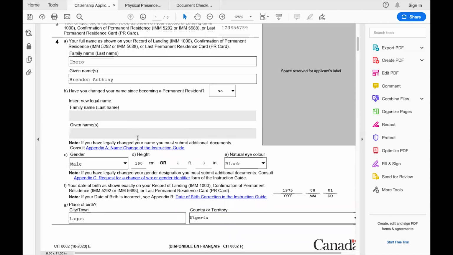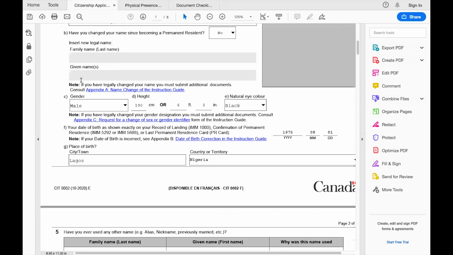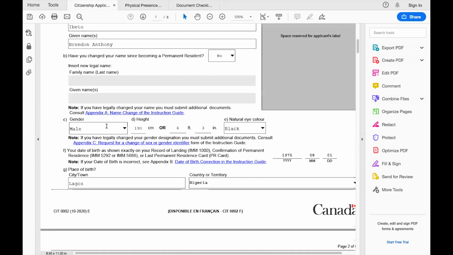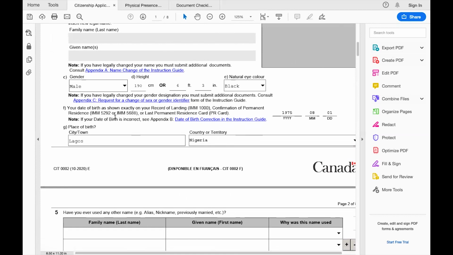Here you're going to put the new name if you've changed it. So number 4C, you put your gender, D, your height, and your eye color. And here you're going to put your date of birth exactly the way it is on your permanent residency card. There are options. It could be your record of landing, confirmation of permanent residency, or last permanent residency card.